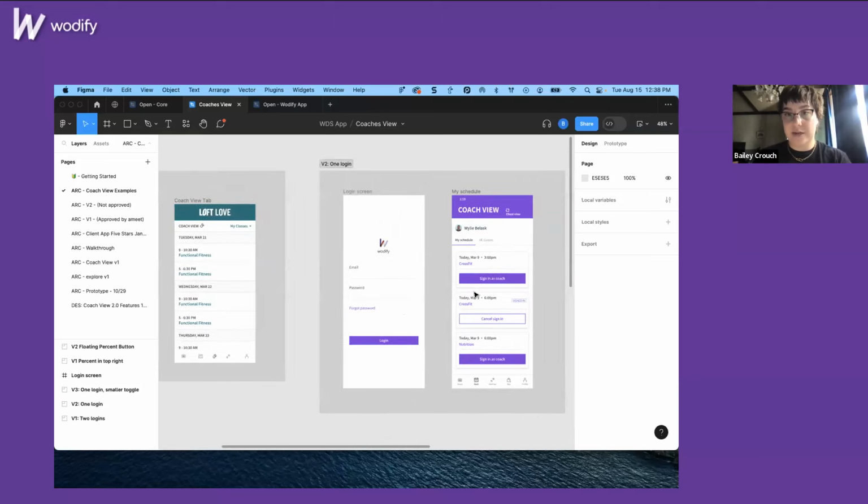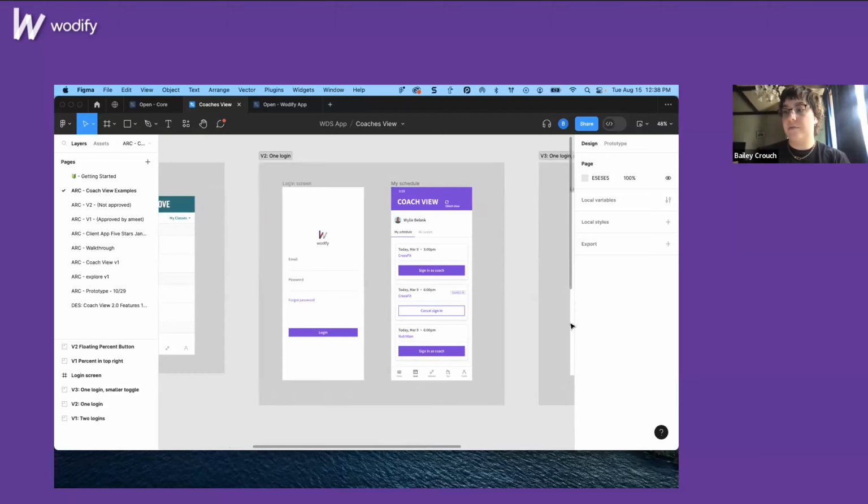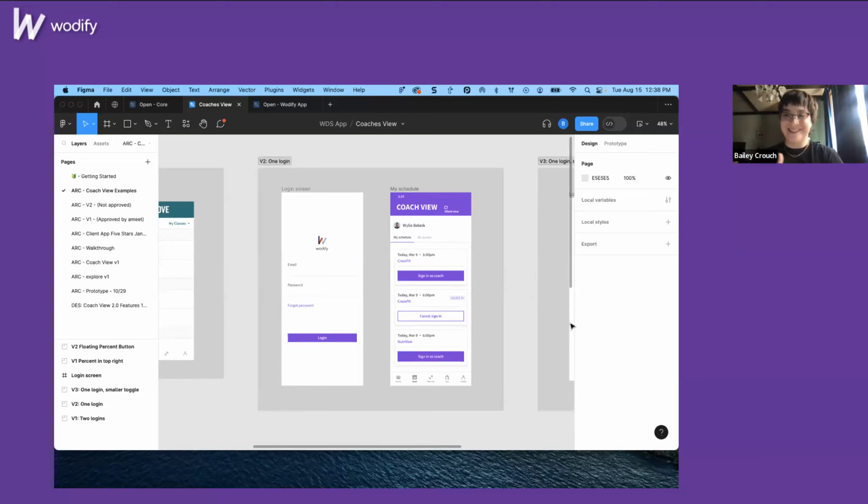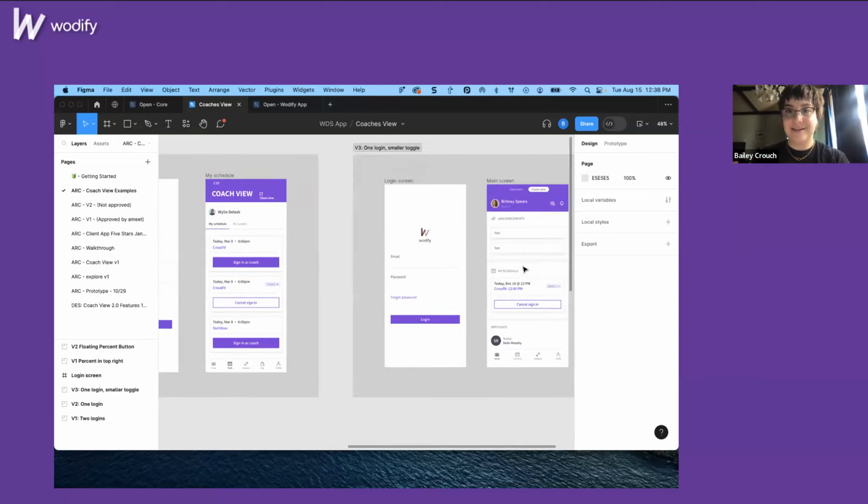So for our second iteration, we kept coaches logged in. They didn't have to go all the way back to the login screen, but we used this larger banner that would let coaches know that they are in fact in Coach View and toggle between coach and client view. It was a little bit overkill, and we decided that we wanted to try to keep Coach View and client view as close to each other as possible. You'll see that in the next one.